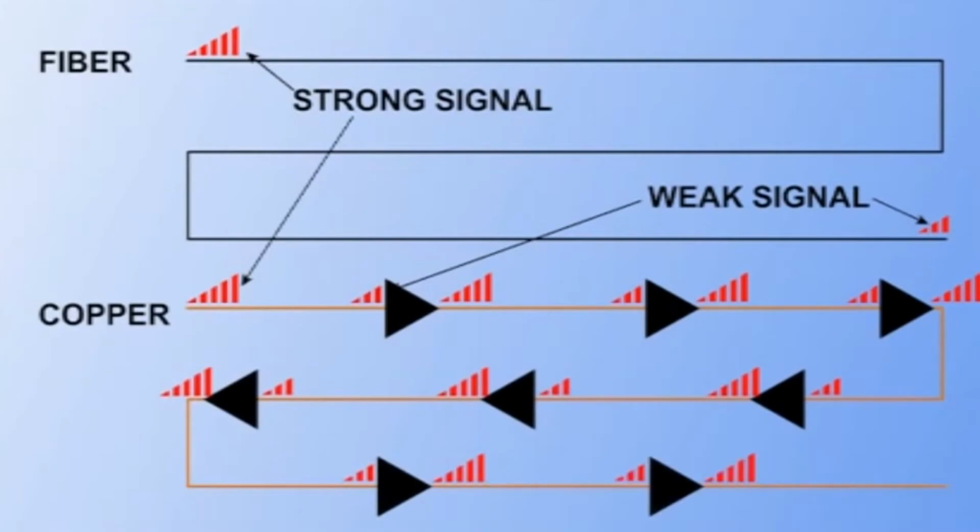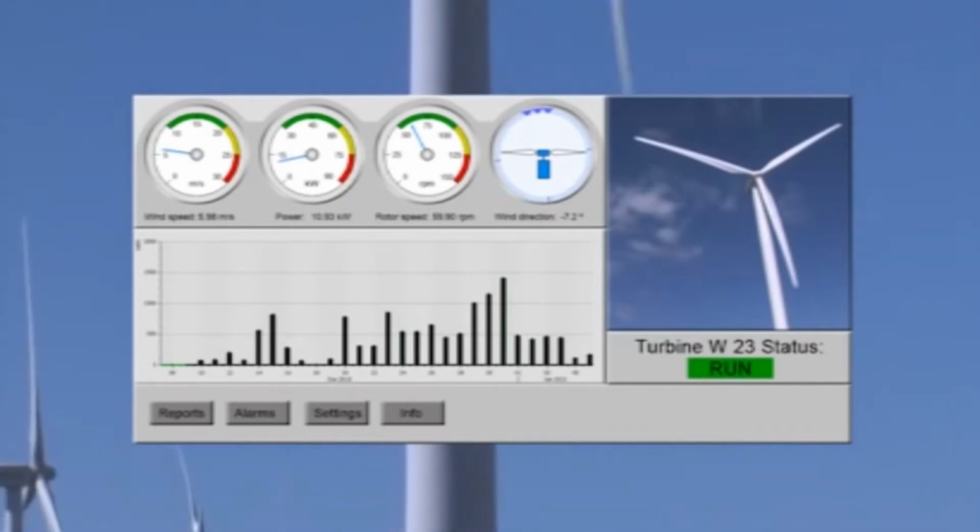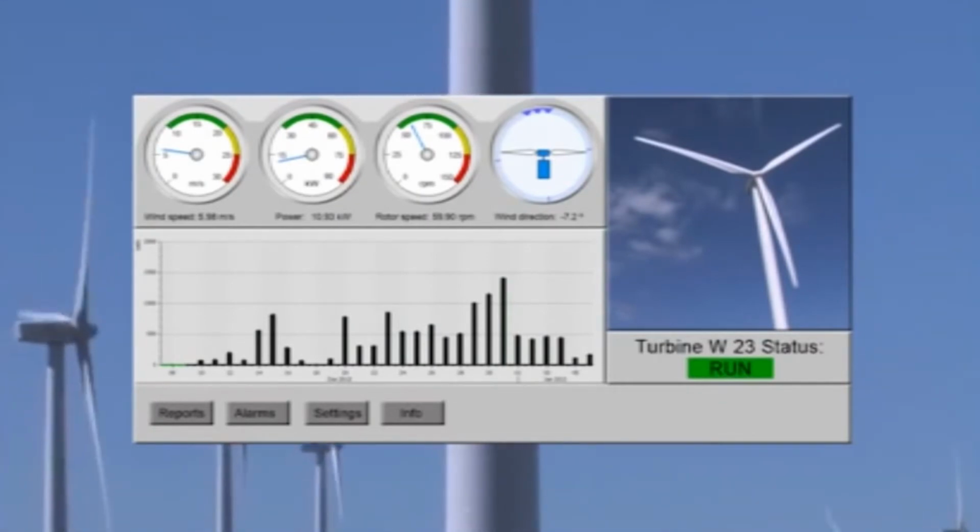Collecting data on a server, a technician miles away from the site can determine the status of an individual turbine or the entire farm.